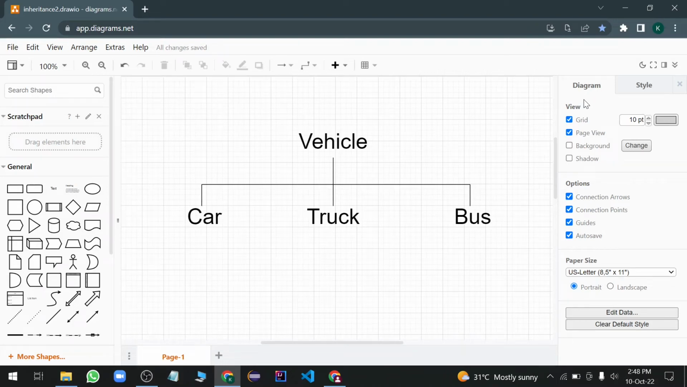In this video, I'm going to explain to you about hierarchical inheritance and multi-level inheritance in Java. In the previous video, I explained single level inheritance and the basics of inheritance in Java. If you haven't watched that video yet, you can watch it by clicking the card on the upper right corner of the screen.